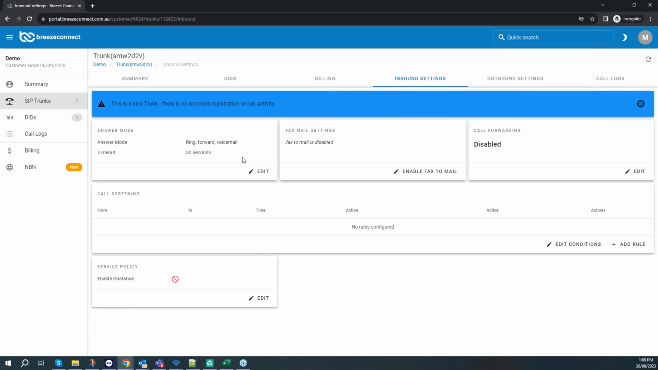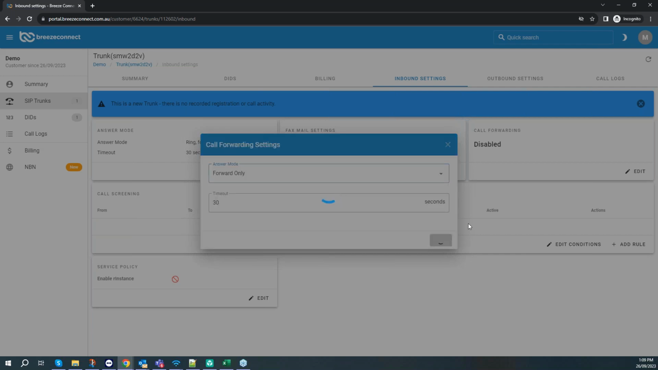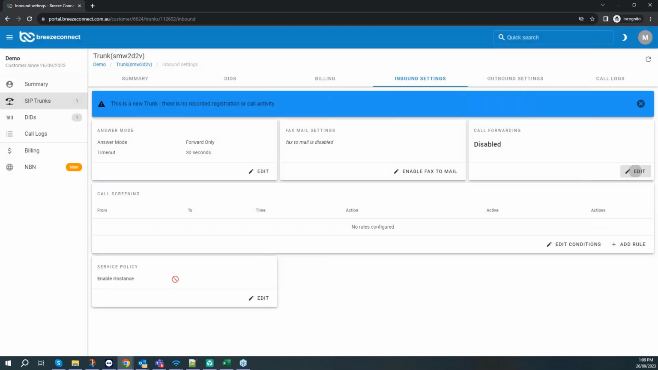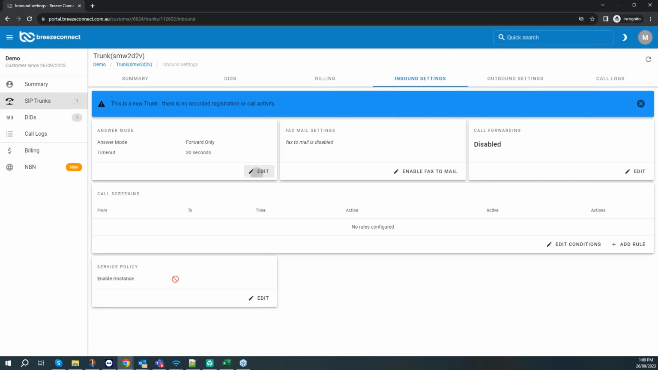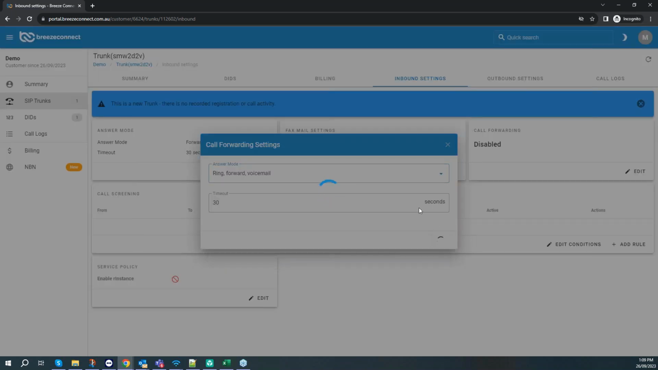In case, for example, your 3CX is down and you want all calls to be diverted from the portal itself, you should be able to do it. All you need to do is set the answer mode to forward only and enter a call forwarding number in here. So simple call forwarding, enter the number in here. Any call hitting the trunk will be forwarded only to this particular number. Let me change it back to ring forward voicemail.